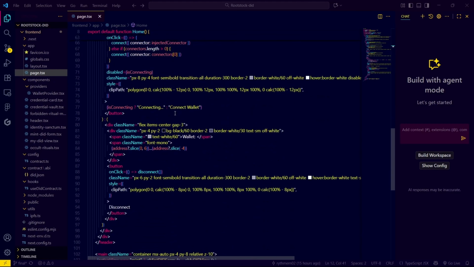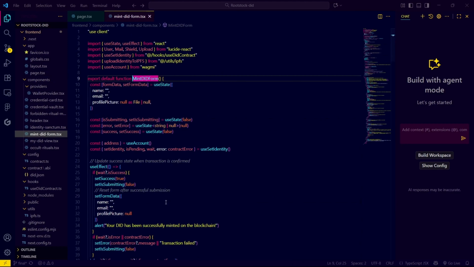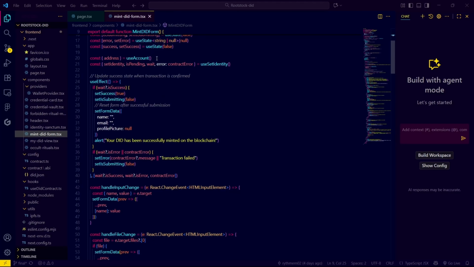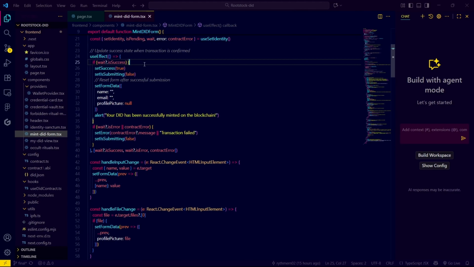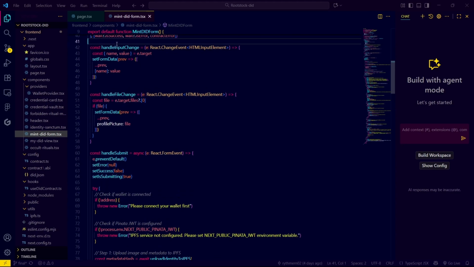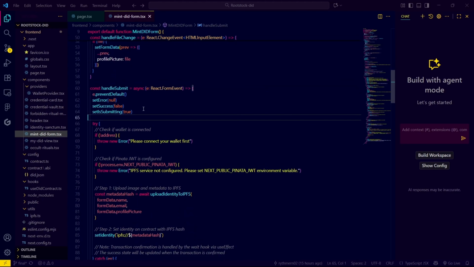Now we have two pages in here, which are MintDIDForm and MyDIDView. If the user has a DID already, they will go to MyDIDView. If not, they'll go to MintDIDForm. We can head over to MintDIDForm. In here, we are just defining a form and fetching all the data from it. Once it's done, we are using a useEffect function in order to set success, set submitting, set form data, etc. Thereafter, we have defined some functions to handle input change, handle file change, and handle submit, which are basically form functions in order to fetch data and inputs.